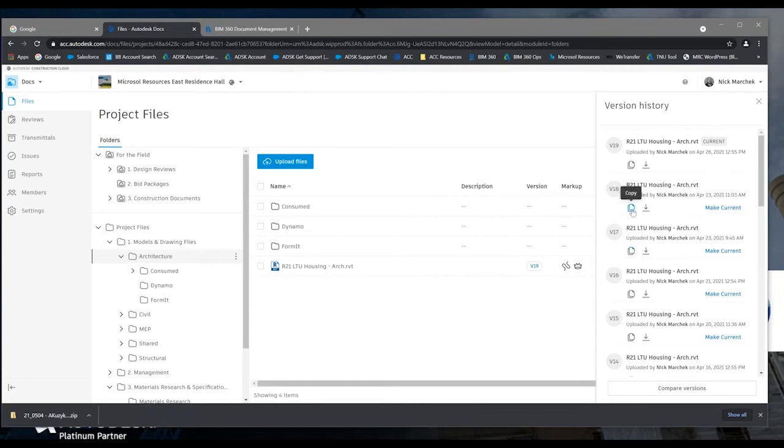From here you can copy. I can download a source file if I needed to. I can even roll back the model if necessary. I always like to mention, just be careful with that, because if I said make version 16 current, it's basically a kill switch to version 17 through 19.